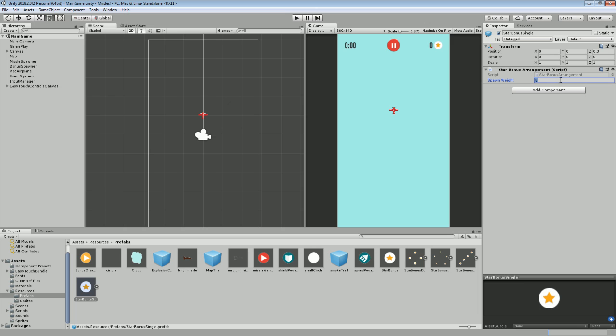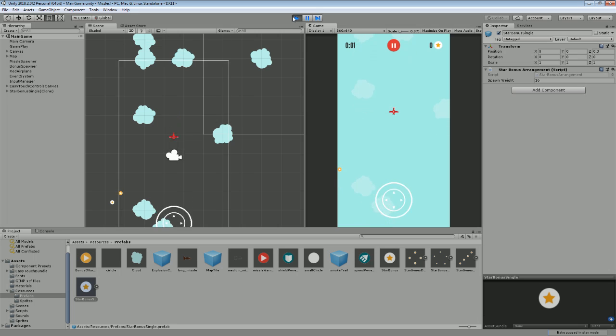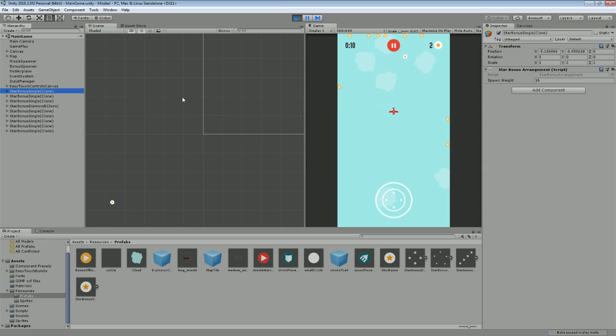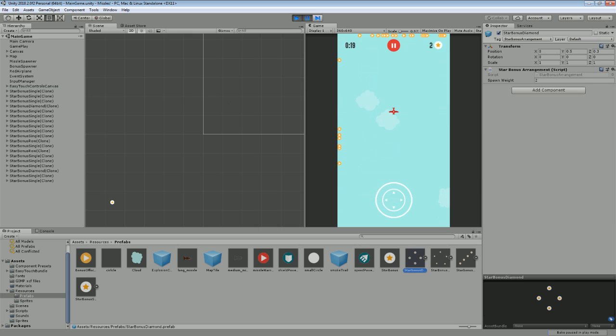spawn weight. So if I double that, then chances are we're going to get lots more singles. So that's how I can do the actual game testing. See, now loads of them are coming up as singles. And again, I'm looking right here at my spawn weight. I don't know if you can see that, but I can set these from within the game, obviously.